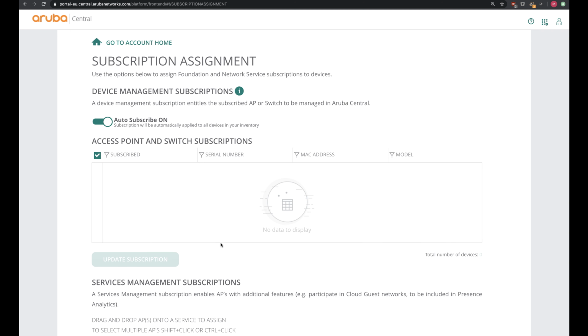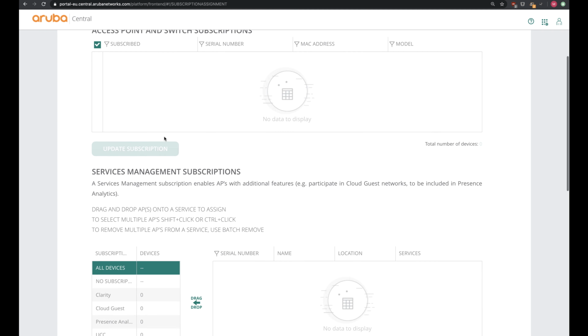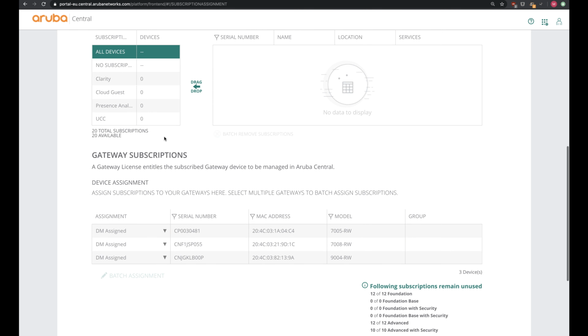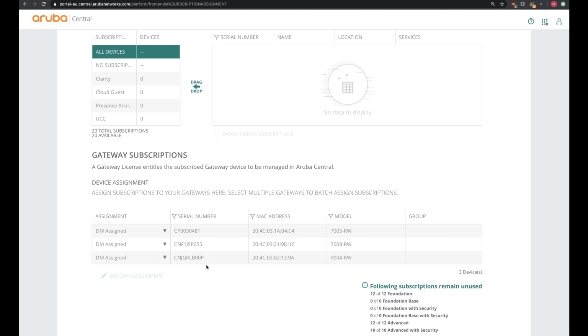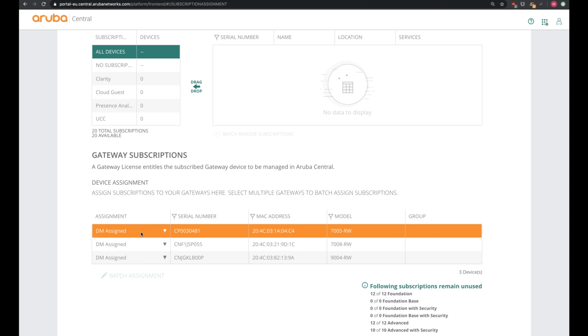And this is where you see that the auto subscription is on. And over here, you'll see the gateway subscriptions. And currently it has these three branch gateways that we've added in the first video. These have a device management subscription attached to them.